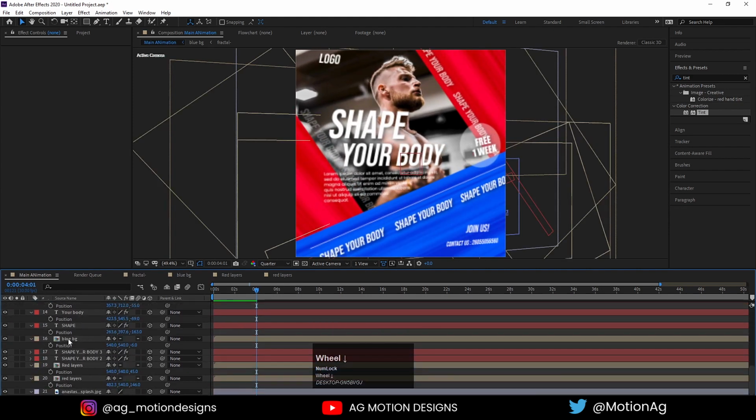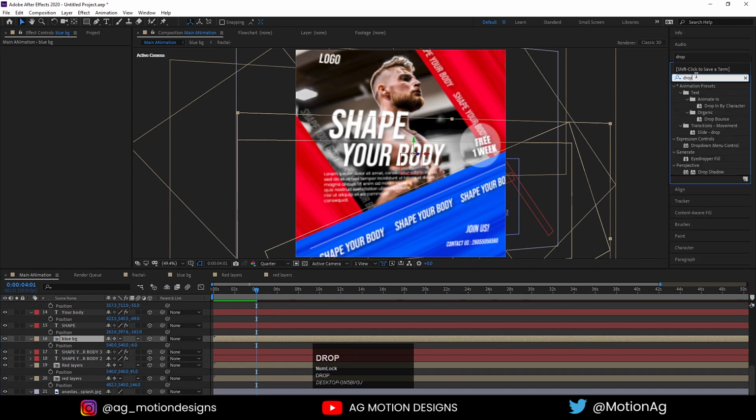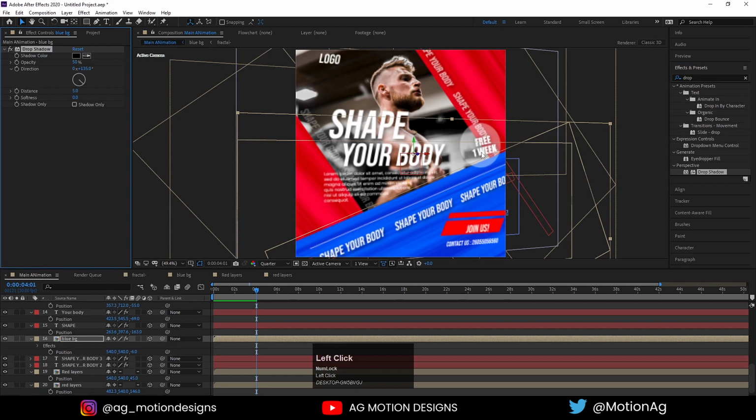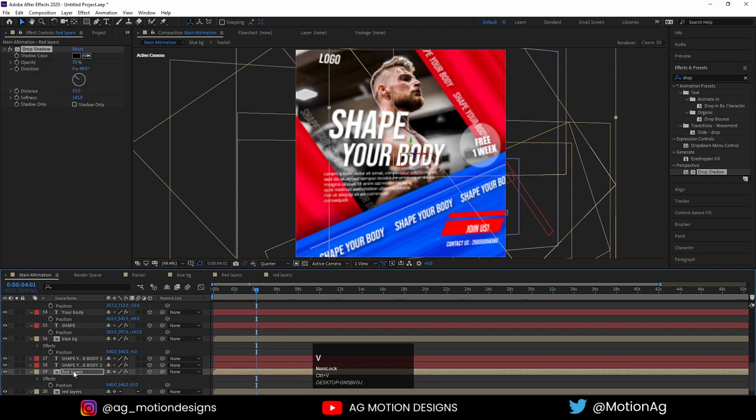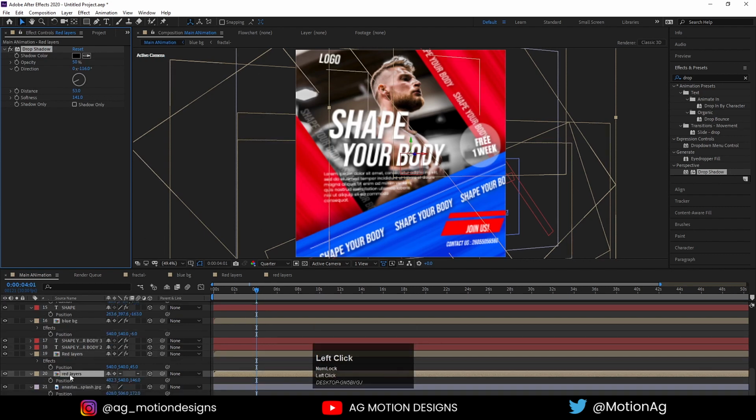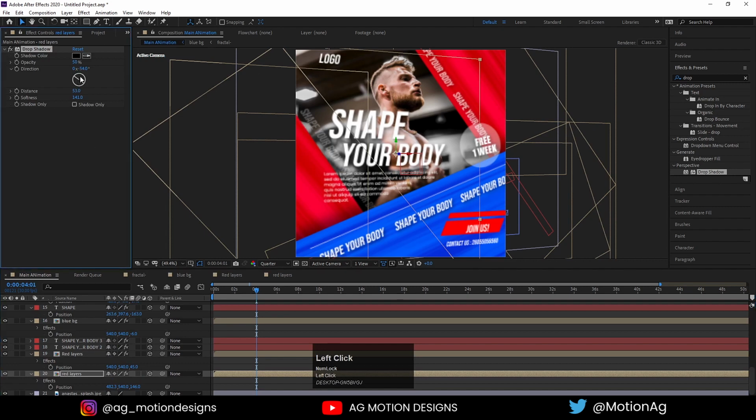Now choose this blue BG color, go to the effect and presets panel and apply drop shadow effect on it. Increase the distance and increase the softness also, and I'll move this thing over here. Hit the direction over here. Select this drop shadow, hit Ctrl C, select this red layer, hit Ctrl V. Also I'll change the direction. Select this another red layer, hit Ctrl V and also change the direction.